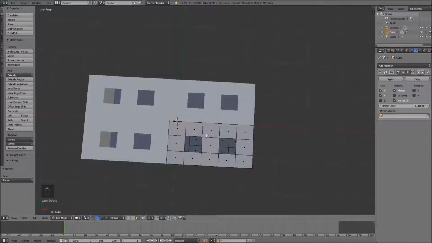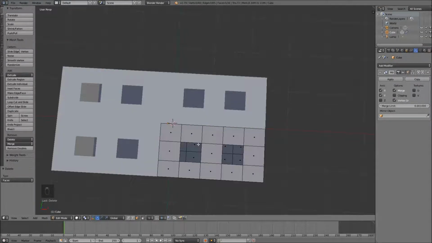In order to do that, we're just going to hit Control R, add a loop cut, left click, right click, and I'm going to do the same thing all the way around, adding a loop cut all the way around this square right here. And the same thing on the other side. Feel free to pause it if you need to add your loop cuts. And now you should have 8 vertices around your square.